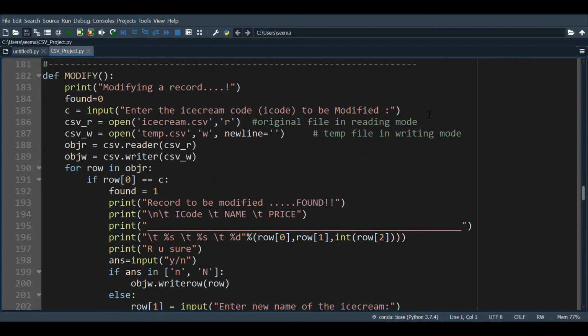So once I have accepted the value from the user to enter the I code, both the files are ready now. With the help of a loop, I will be reading all the records one by one. I'm saying if row[0] is equal to C. Now what is row[0]? Row 0 is my first column in my CSV file, which is holding the ice cream code. Row 1, the second column, is holding the ice cream name, and row 2 is holding the ice cream price. That is already explained in my previous videos.